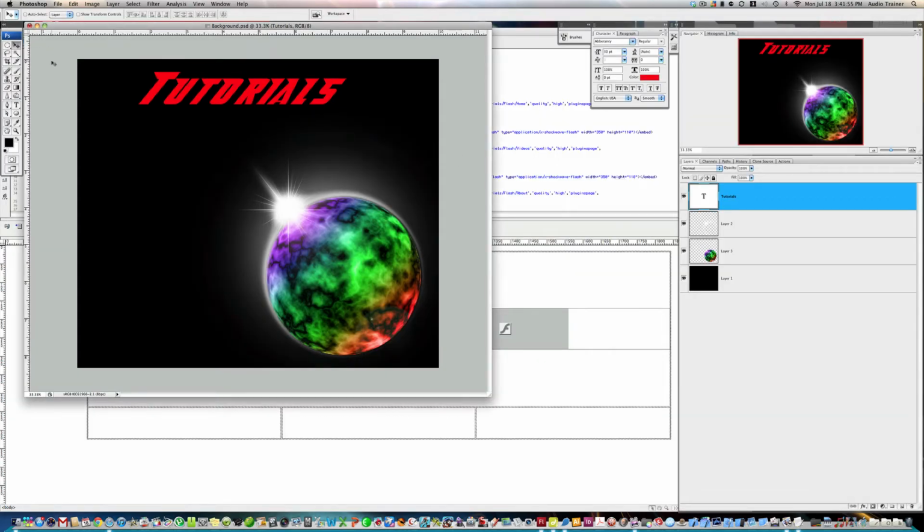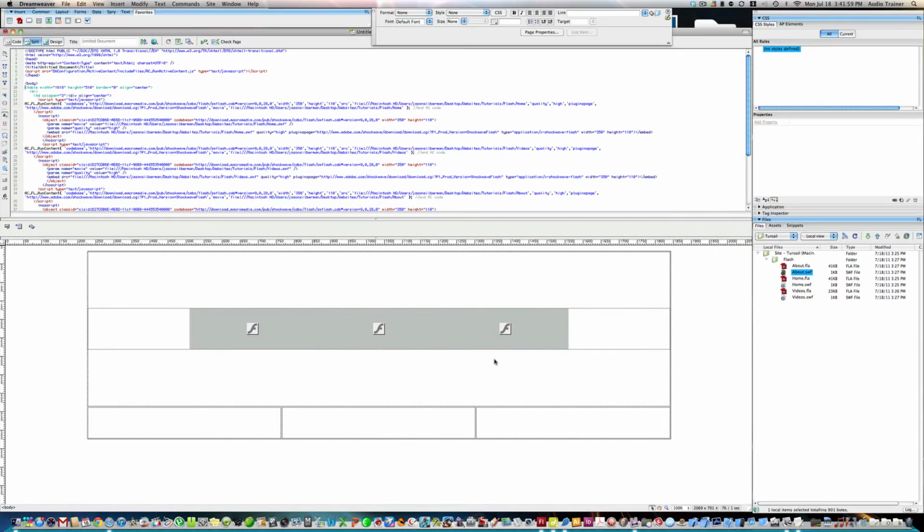Alright, now you have this. Hit Command S again to resave this. Now what we're going to do is hit this little refresh button. Now we have the images.